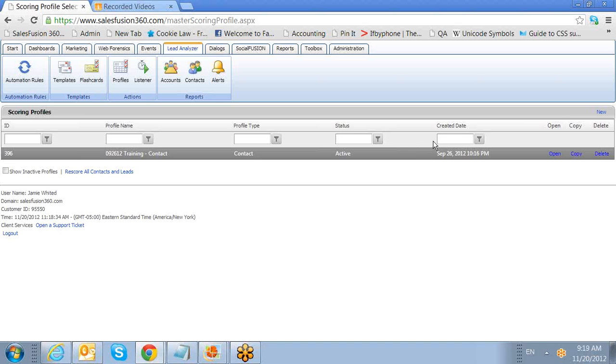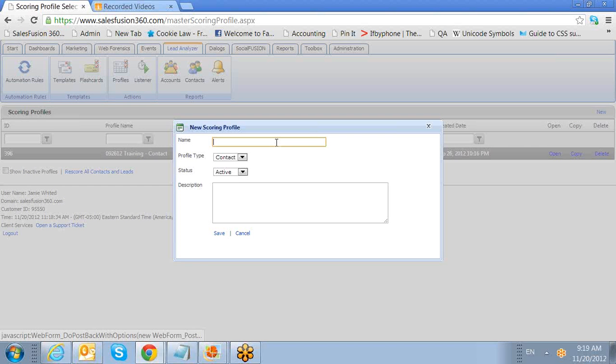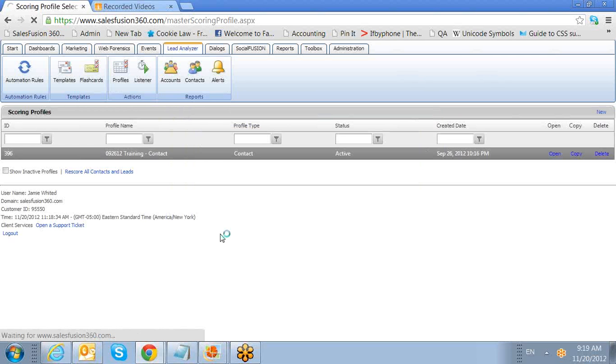Let's go ahead and hop into a contact scoring profile. So I'm going to select New in the upper right-hand corner. We're going to do the same thing here. I'm going to put in today's date again, and I'm going to put in training contact, just to be a little bit different. Again, you want to make this inactive until you are 100% sure that you're ready for it to go live.